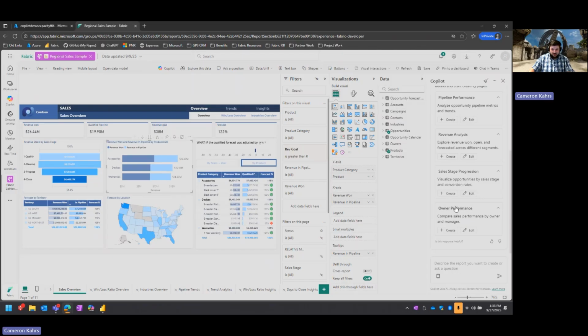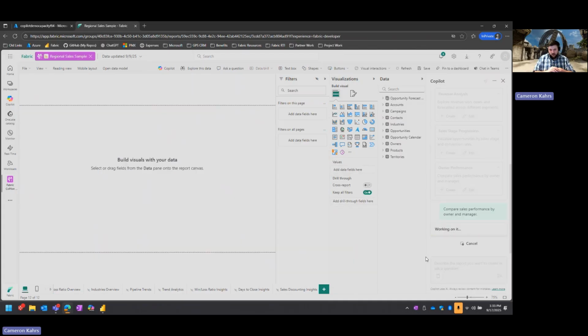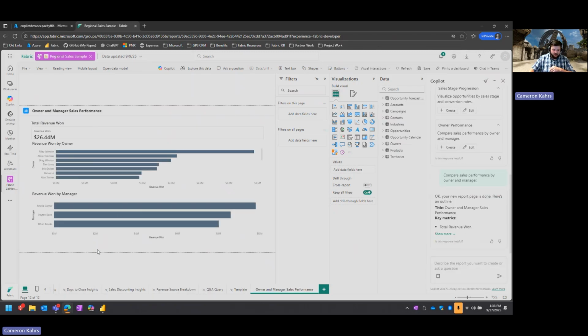So maybe this is something that interests me, owner performance, comparing sales performance by the owner and the manager of those groups. So maybe some managers are doing better than others. Their teams are a little more cohesive, working together. That could be something interesting that I hadn't thought to do in my report here. So I'm actually going to go ahead and just click create here, and Copilot will run off and make a new page that pulls in all that information here.